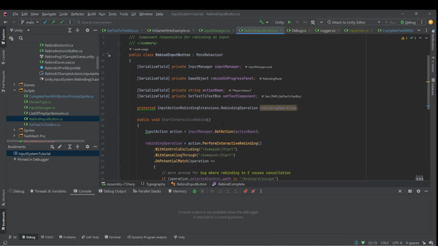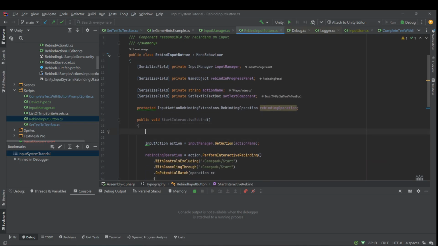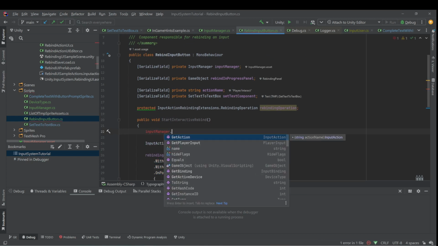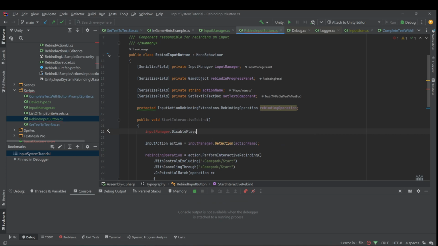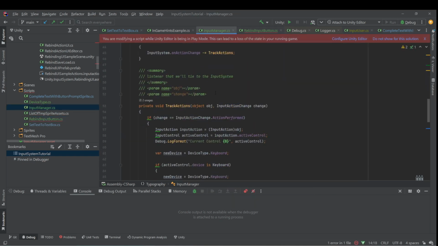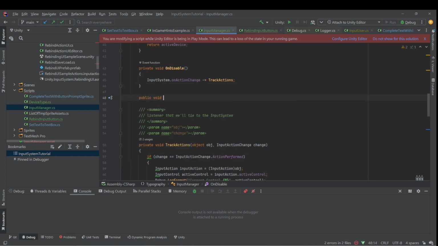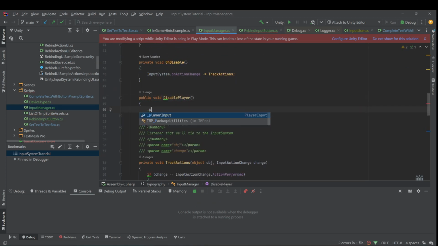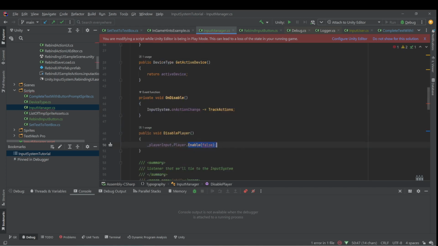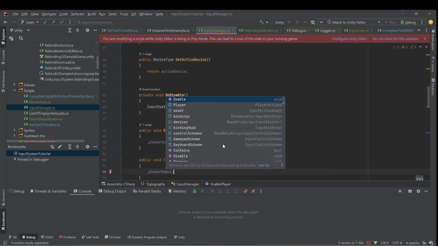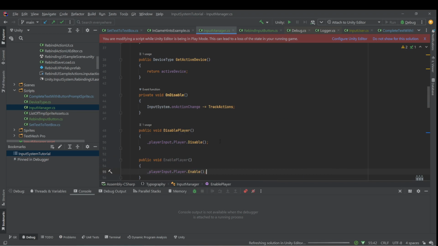We'll update our Start Interactive Rebinding method to call the input manager and disable the player action map. Don't forget to also activate your Rebinding in Progress panel, or else you won't know when the rebinding is happening. Since the disable player method doesn't exist on the input manager, we'll go create it. Its implementation should disable the player action map. We'll also add a method that enables it so the rebind button can turn things back on.